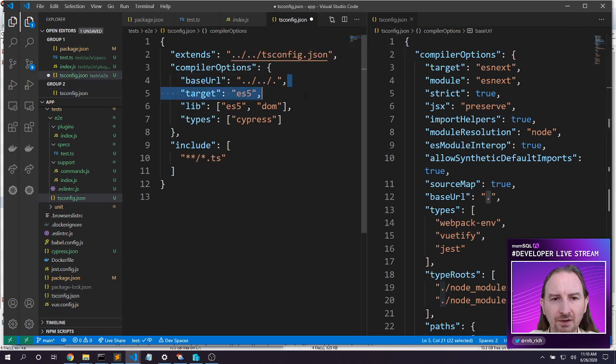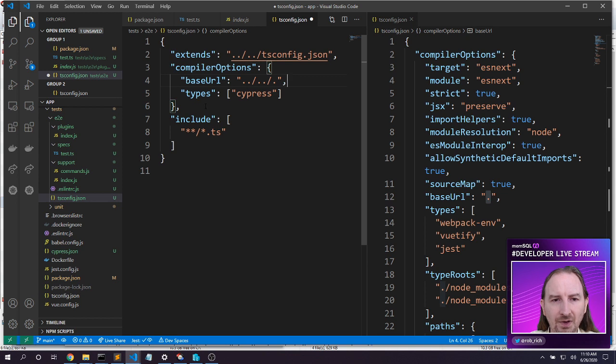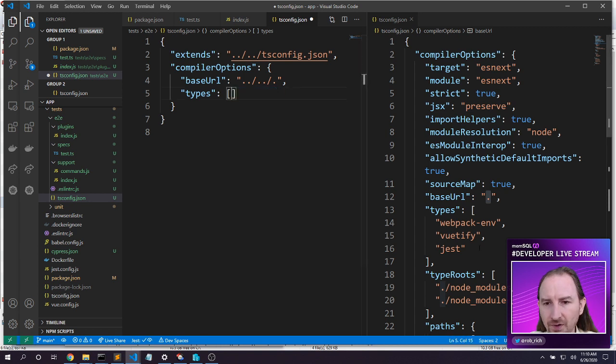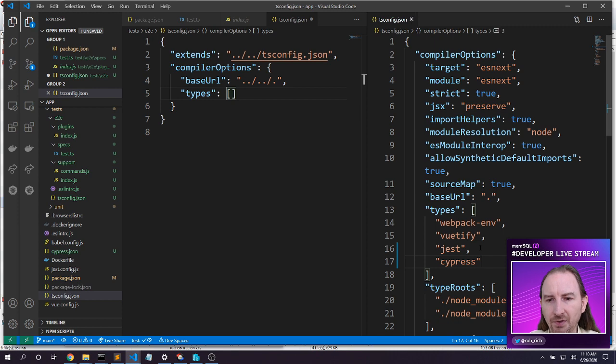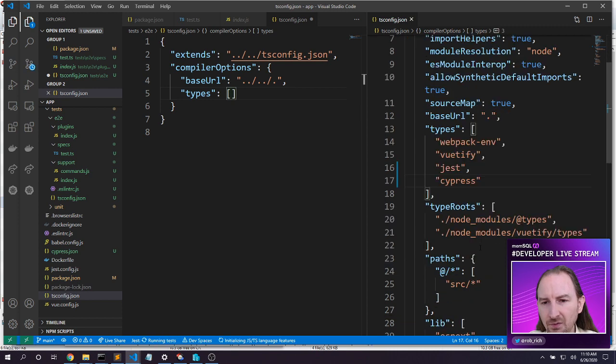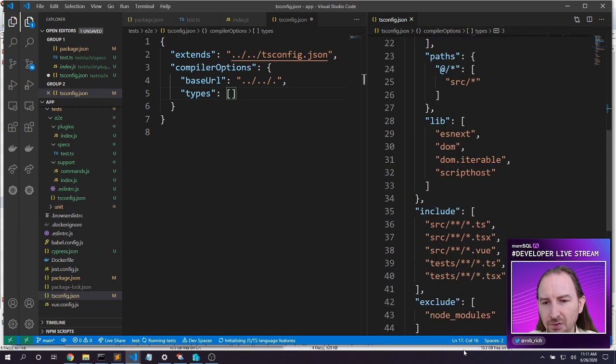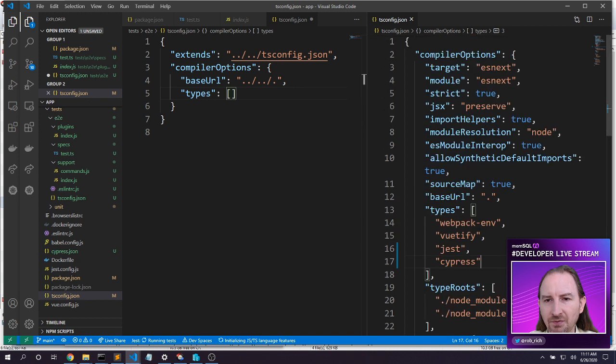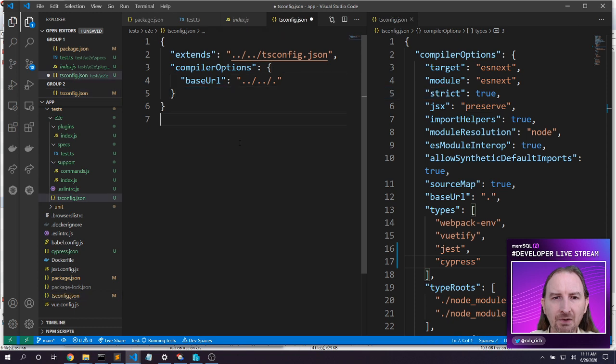So all of the rest of these are kind of handled for us. We've got strict, we've got target, we've got includes. We do need this Cypress types. And let's actually move this over here so that as we compile the rest of the application, we don't need to exclude Cypress tests and have those rendered differently, but rather we just know that we need the Cypress types straight away. And now our tsconfig is pretty empty.